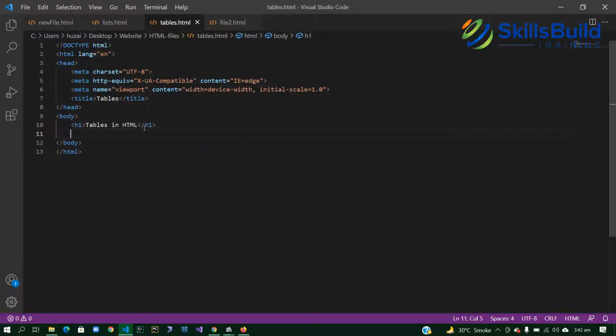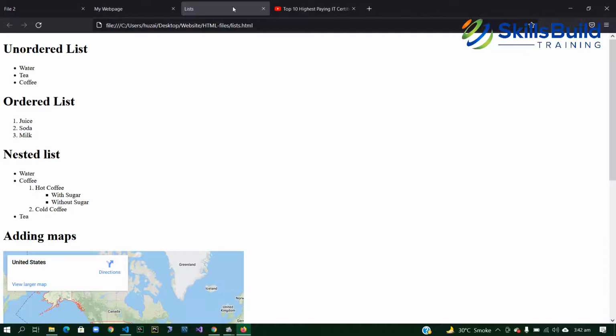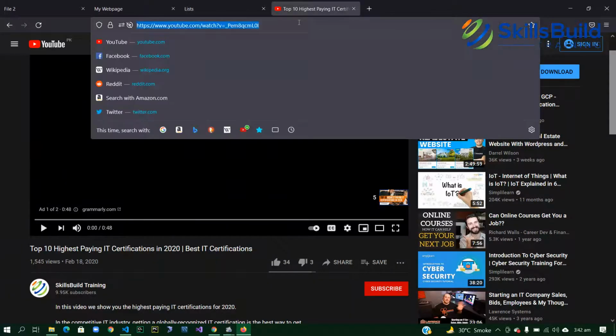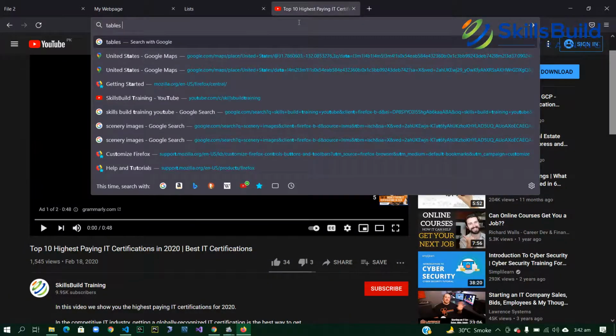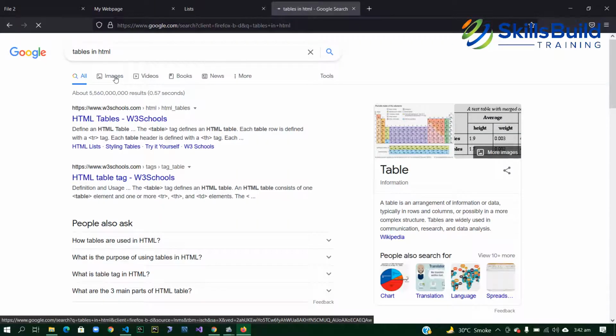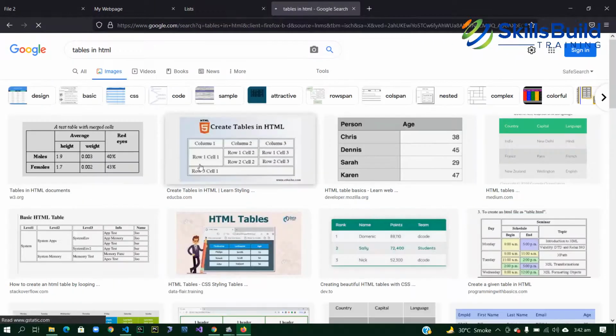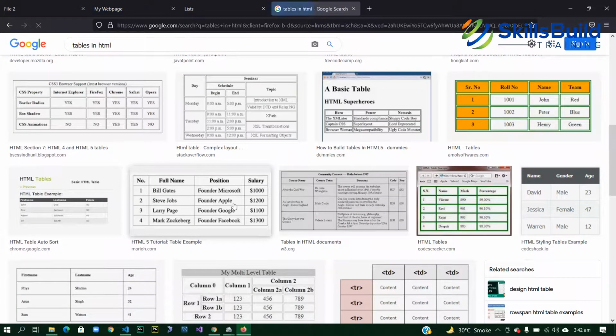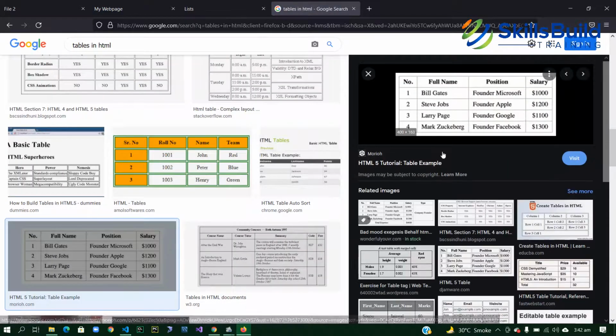Whenever you're making a table in HTML, let me give you an example over here first so that it becomes a little easier to understand. So I'm going to write tables in HTML and let's see what we come up with. Essentially we will be trying to make something that looks close to what you're seeing over here. So we're going to see how we can build something like this, how we can bring it to our website and how it works.